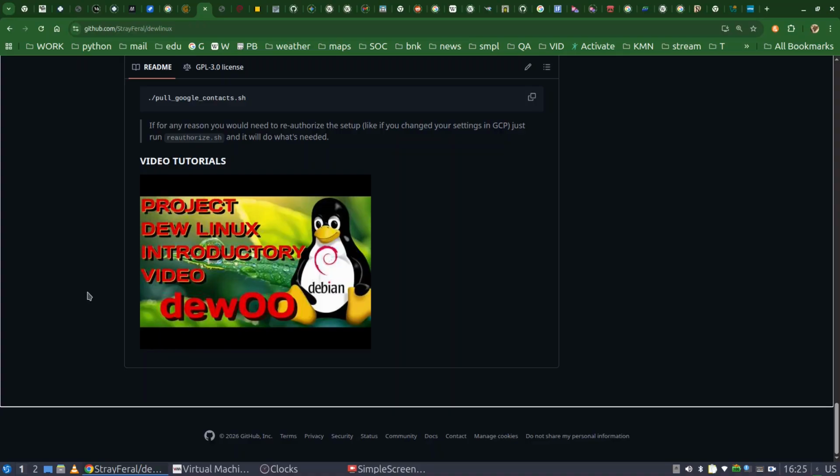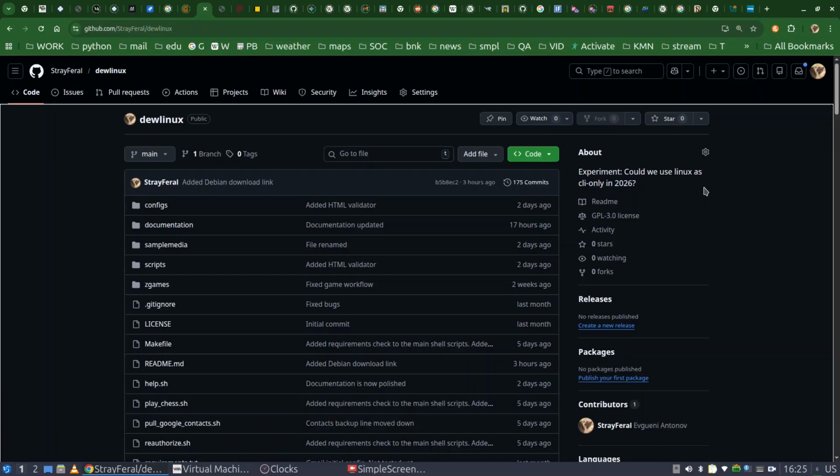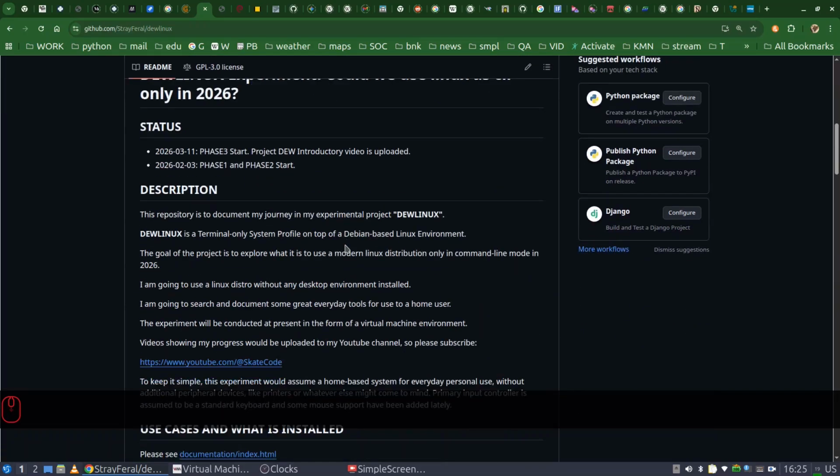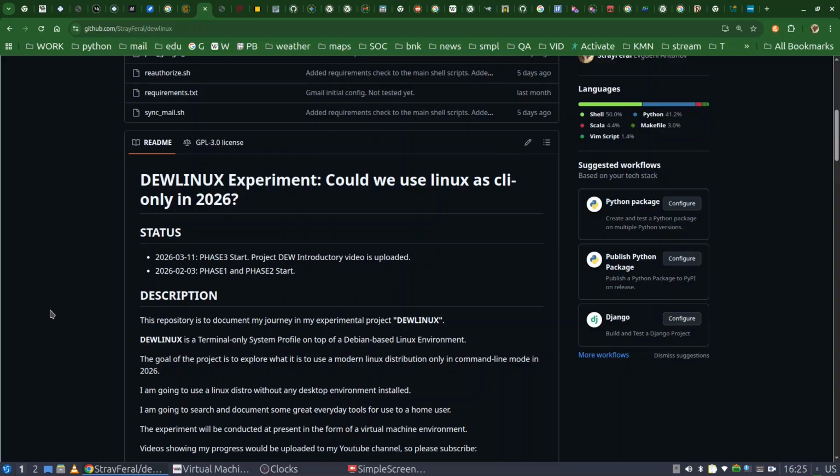Now, for the need of this project, since we are going to start installation, there are two ways actually to install project Dew. So you can install it on a dedicated computer, but I don't have spare laptop to try it on, so this is why I am using a virtual machine.